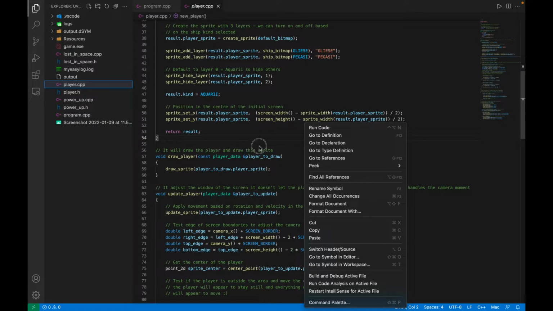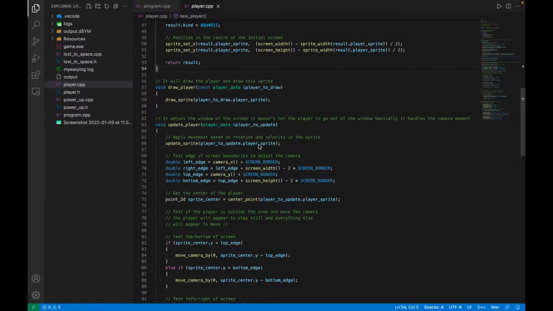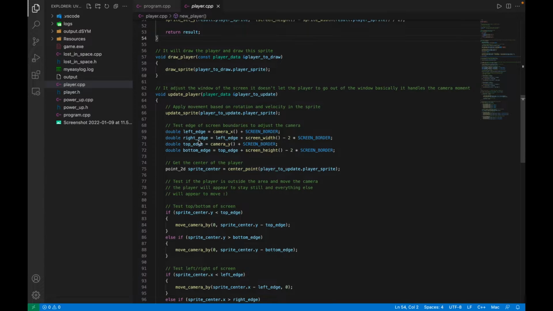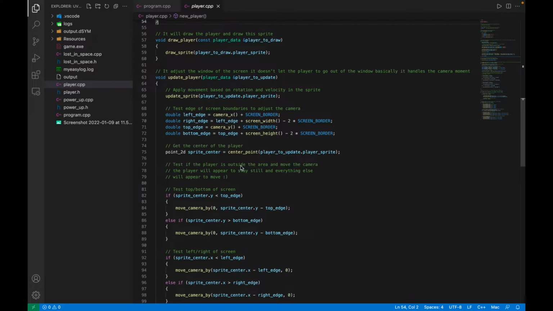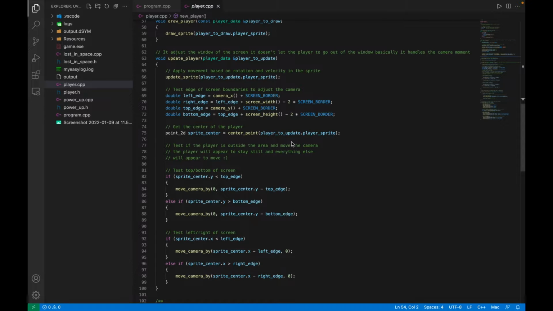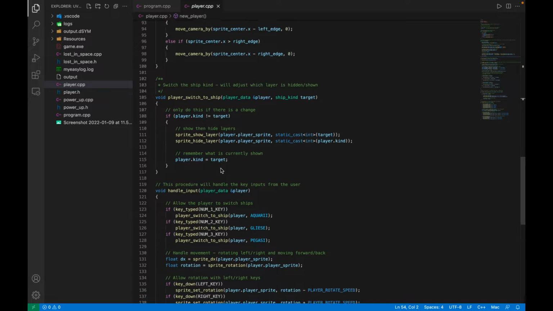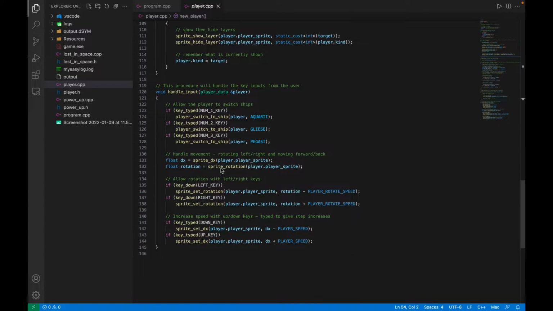Next we have void draw player. It will draw the player and draw the sprite. We have update player. It will adjust the window of the screen. It doesn't let the player go out of the window, and basically it will hold the camera movement. We have void handle input. This procedure will handle the key inputs from the user.